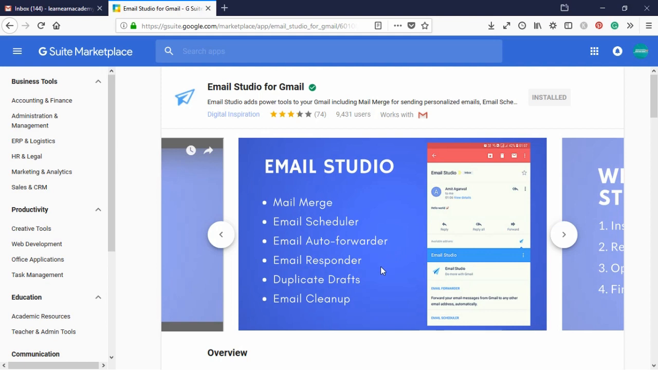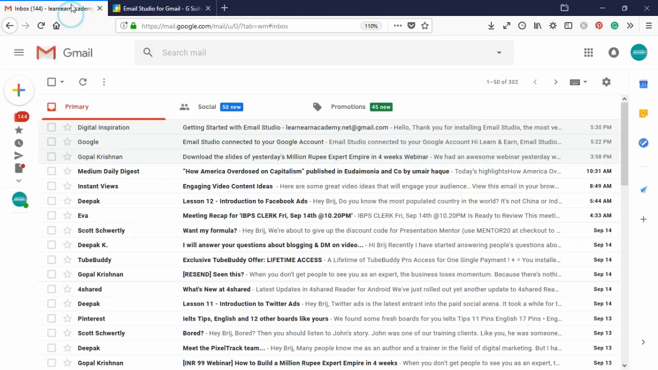Email responder. If you are on leave, if you're on vacation, this email responder can respond on your behalf. It can even thank people for sending a reply to you. Duplicate drafts, email cleanup. Now these are some of the very good features which Email Studio will help you to access. Now see how it actually works.